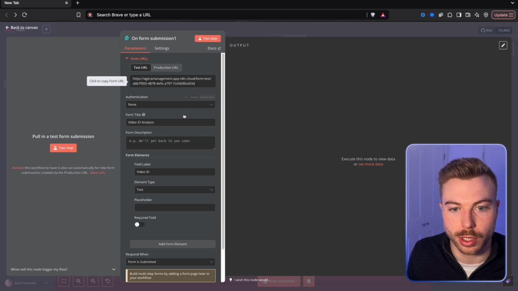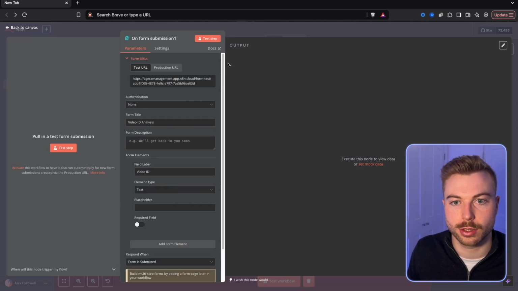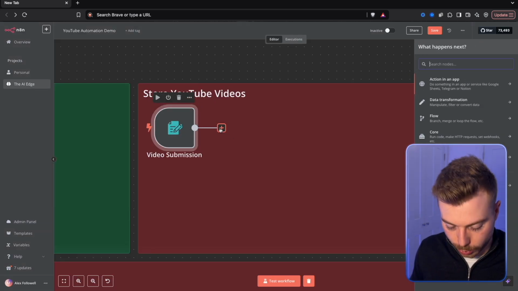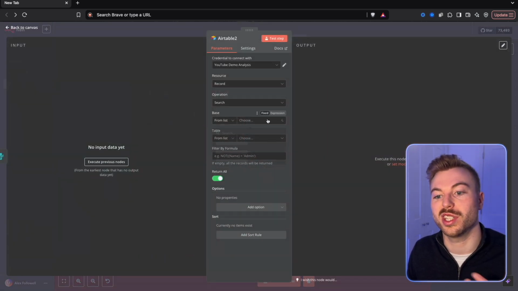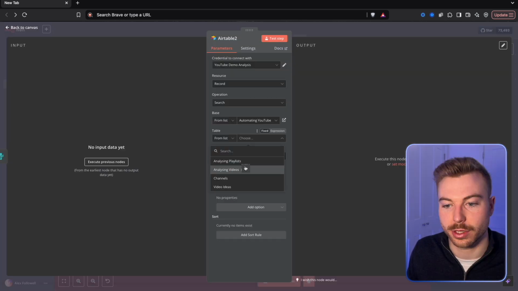So what we can do is come back in here. We don't need authentication. We're going to be using this as is. We can come into here. We can change this to video submission. We're going to come through and do Airtable, and then we're going to search for the records again, because what we don't want to do is add it if it already exists. So we'll do automating YouTube. We're going to do analyzing videos.